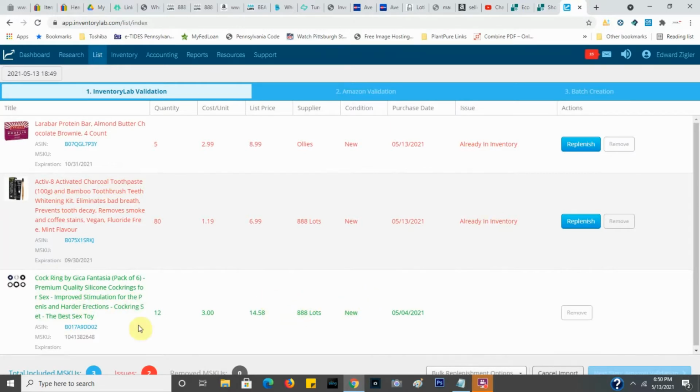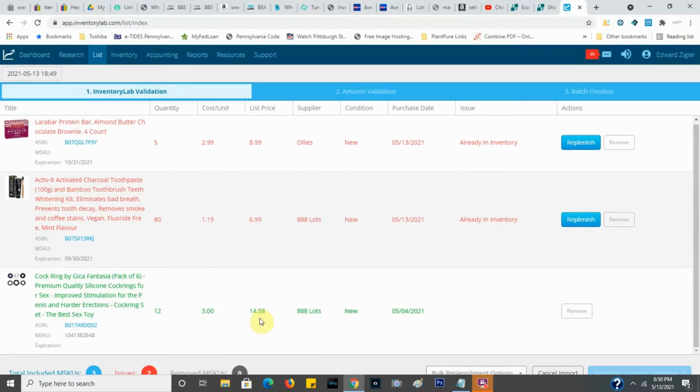Okay, and then these products, I know they're adult products, but whatever. I got these in the 888 lots box. So my cost of goods for these are about $3. So I paid $3, as you can see right here, cost per unit. They're going to sell for about $14.58, and I think when I checked, there was only one other seller, and they didn't have the fastest or the lowest rank in the world, but they'll sell.